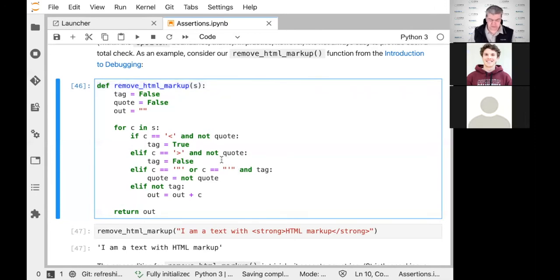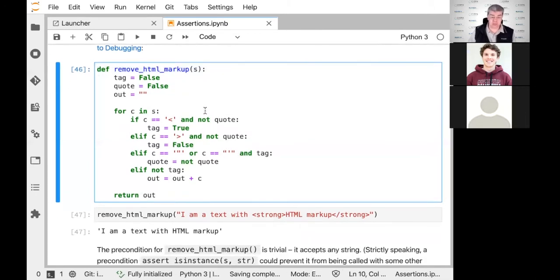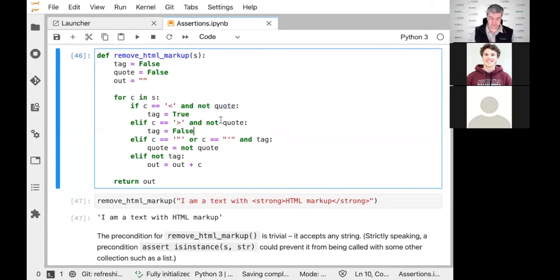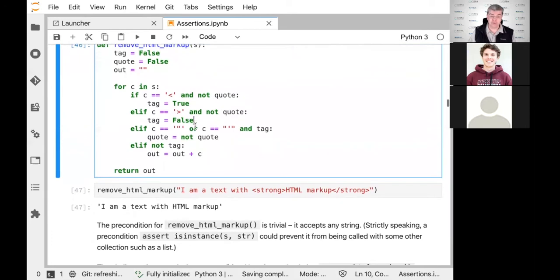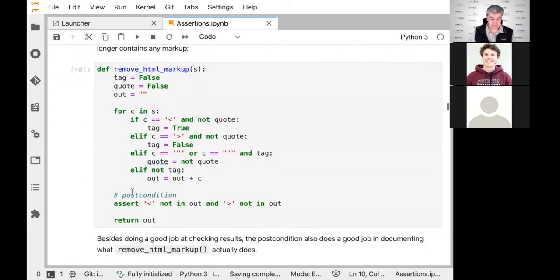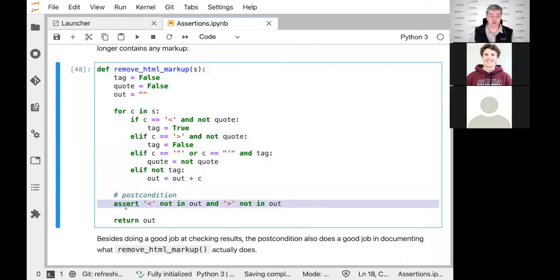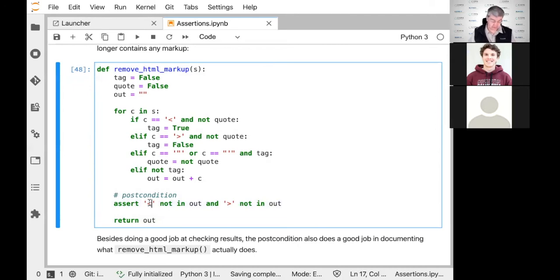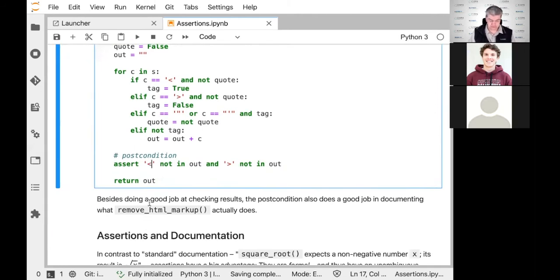However, here, unless we have a second implementation, there's no good way for us to come up with a full-fledged postcondition. However, we can do a simple partial check on our result. An important partial check, and that's very simple, is that we can make sure that the result no longer contains any HTML tags, which is an obvious condition. So after we have run any text through our remove HTML markup, there should be no more markup in there. And that's something we can check. This is a postcondition which catches several of the errors that we have encountered before.